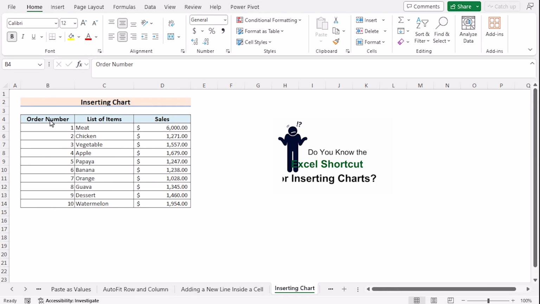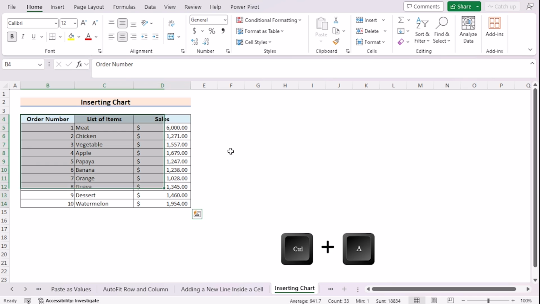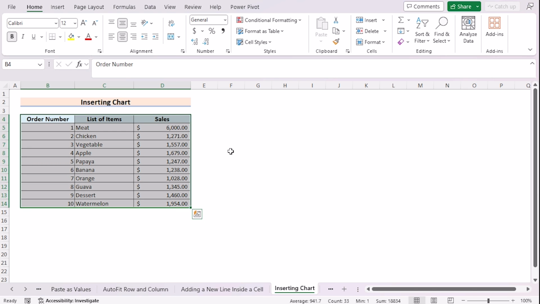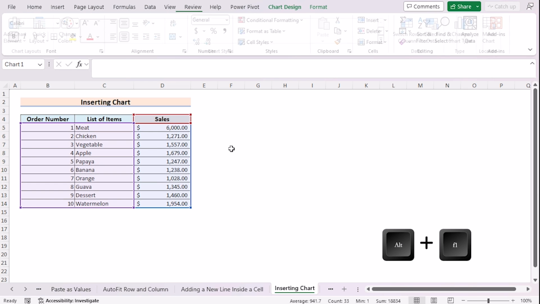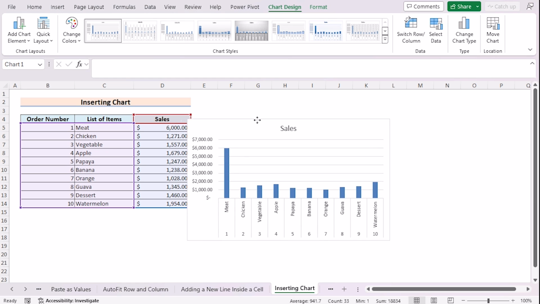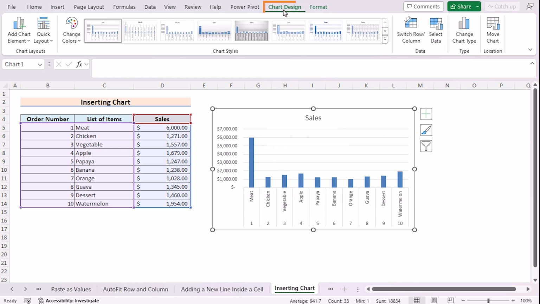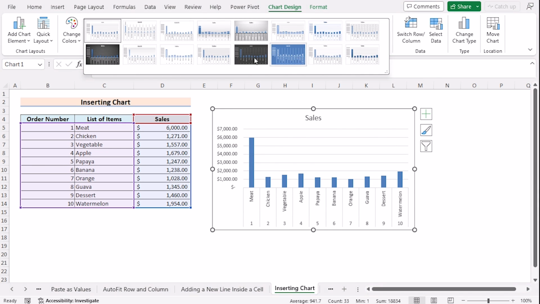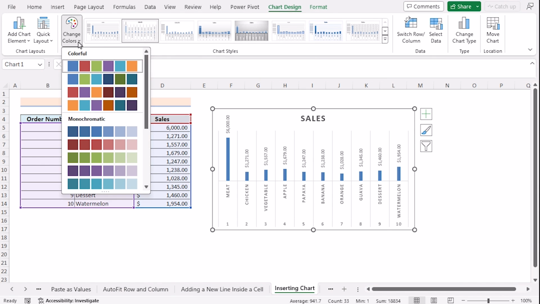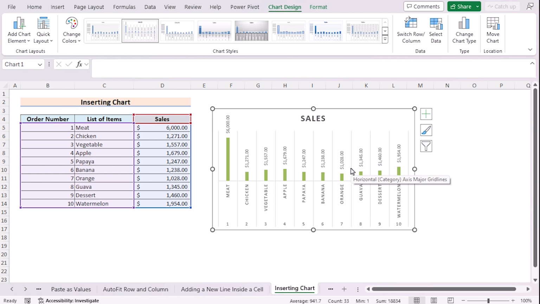Did you know there is a shortcut for inserting charts? Press Ctrl+A on the keyboard to select the whole data range and press Alt+F1 on the keyboard to insert the default chart. Now, if you go to Chart Design, then you have the chart styles. Select the chart style according to your liking. You can also change colors by hovering your mouse cursor over the colorful palettes. So that's how we can easily insert a chart within a click.